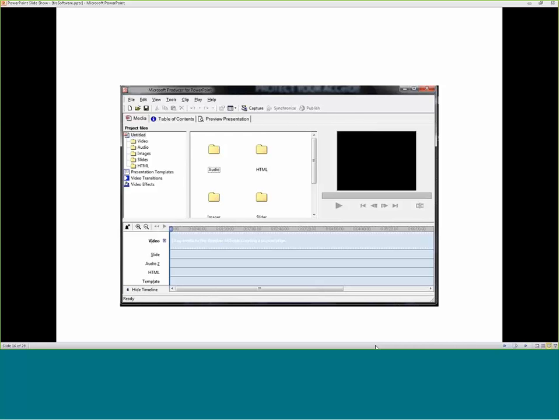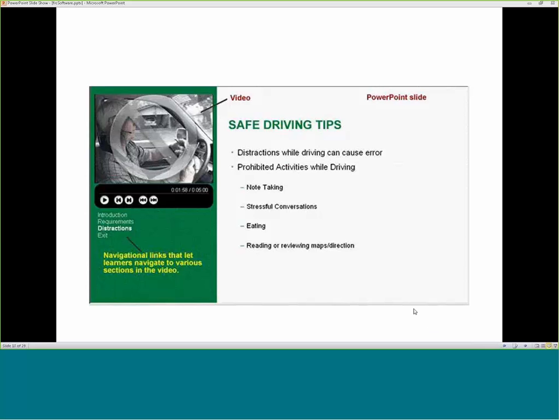This 2010 version is much more robust, and it's a standalone. So if you look on the left-hand side of our screen, you can see you can add video, audio, images, slides, and HTML. And you add those down here in the bottom, in the timeline. And then over here on the right, you have a little video preview screen with your controls to play, go forward, or go backwards.